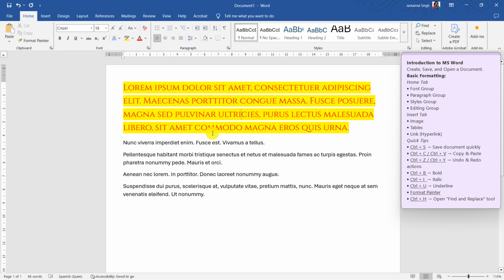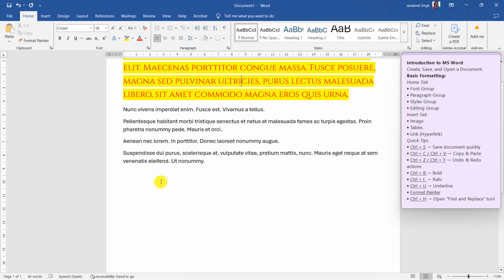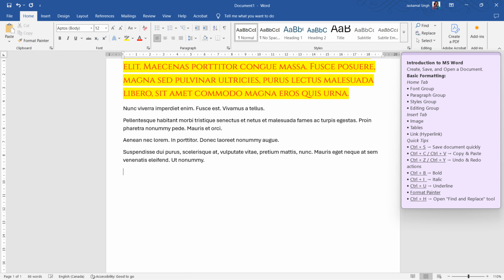Now we switch to the paragraph group. The paragraph group has different options. The first one is the bullet points. Now let's make a list here saying option 1, option 2, option 3, option 4, right?